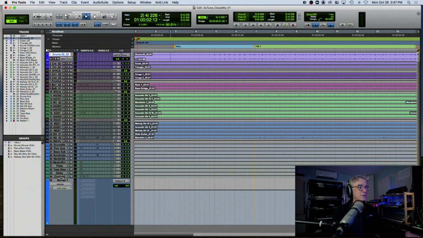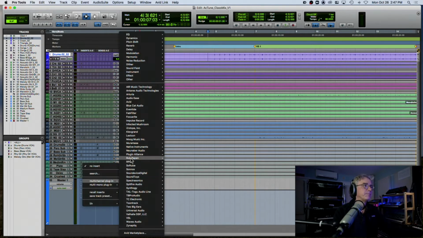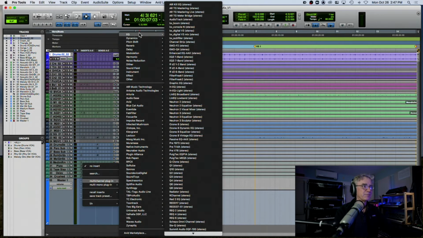So I've got a master track here, and everything is going through this master track before it goes out of the output of Pro Tools. So I'm going to take a listen to this. All right. So for me, it's sounding a little weak. That's the first thing I'm noticing.